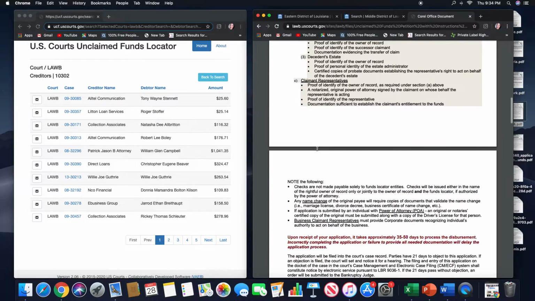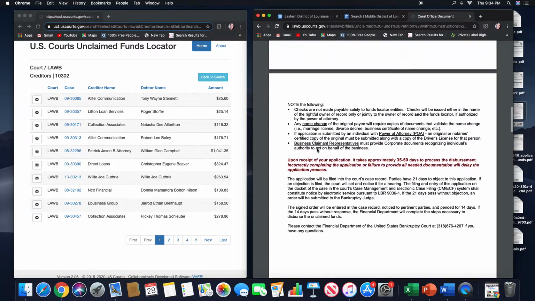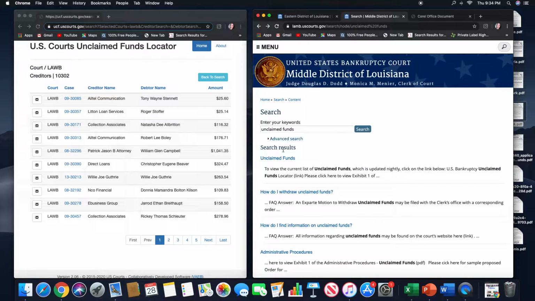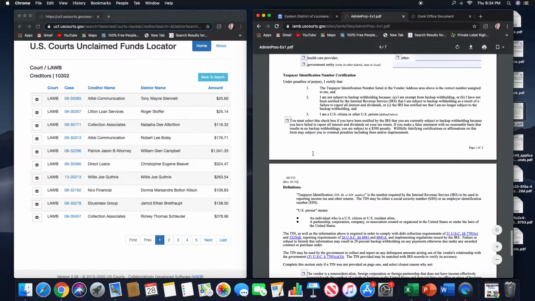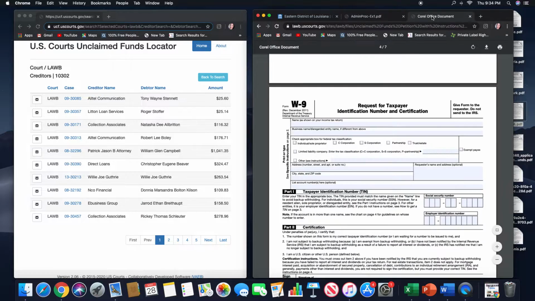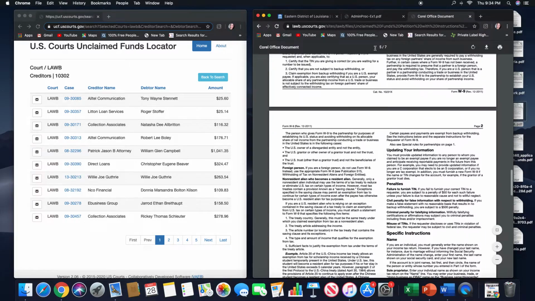All right, so read through your instruction packets. Here's a W-9, and again, how different. This is a W-9 form, one official form for this district. In the Middle District, they had a different looking form. Here. All right, so they all call for different things. This is called an AO213, and this is just strictly a W-9. So what you use for one district is not always what you use for another, even in the same state.